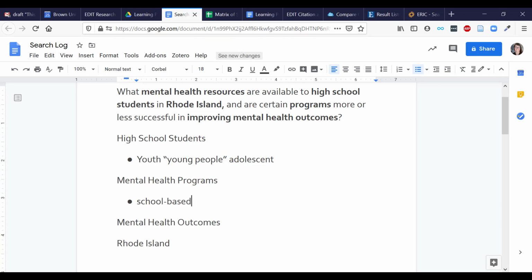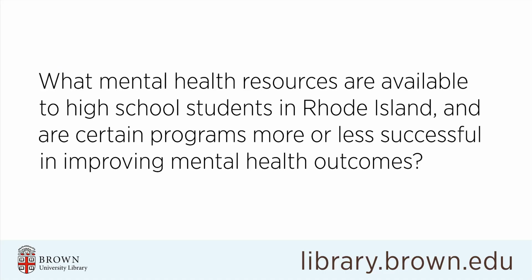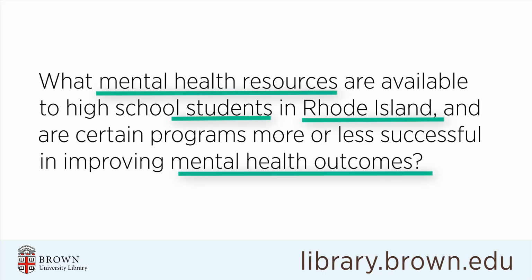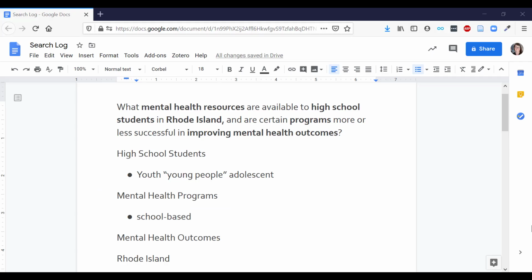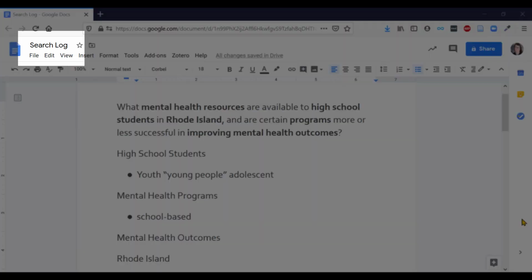But before we go, let's review what we covered in this video. We took a research question and identified key components, known as keywords. We combined those keywords using and or, known as Boolean operators, so that Google Scholar returns the results we want. And finally, we use the search results to further refine the search terms in our search log.